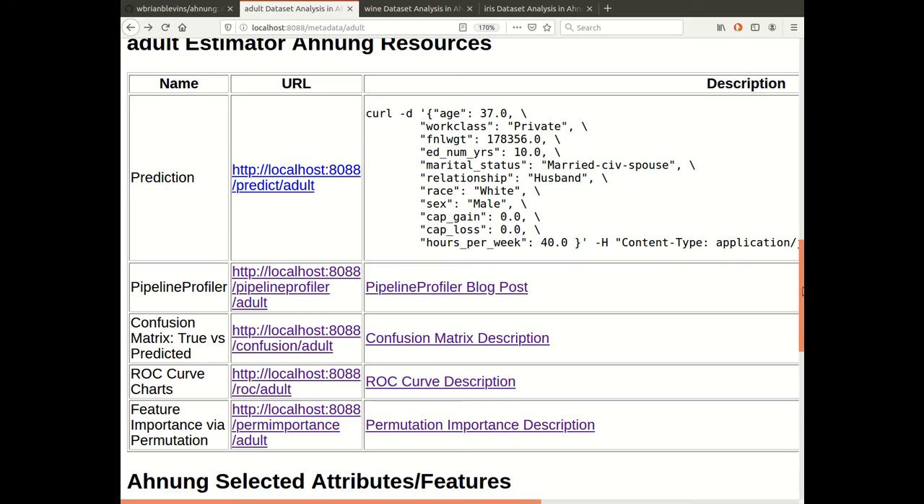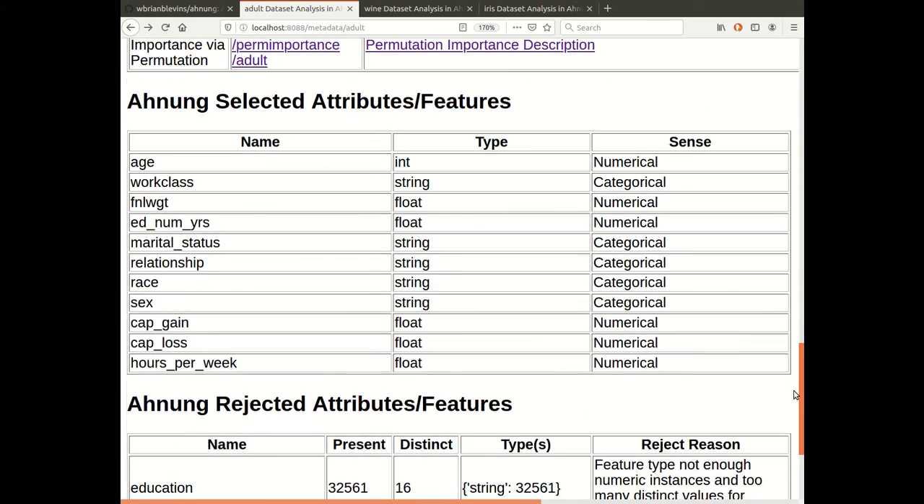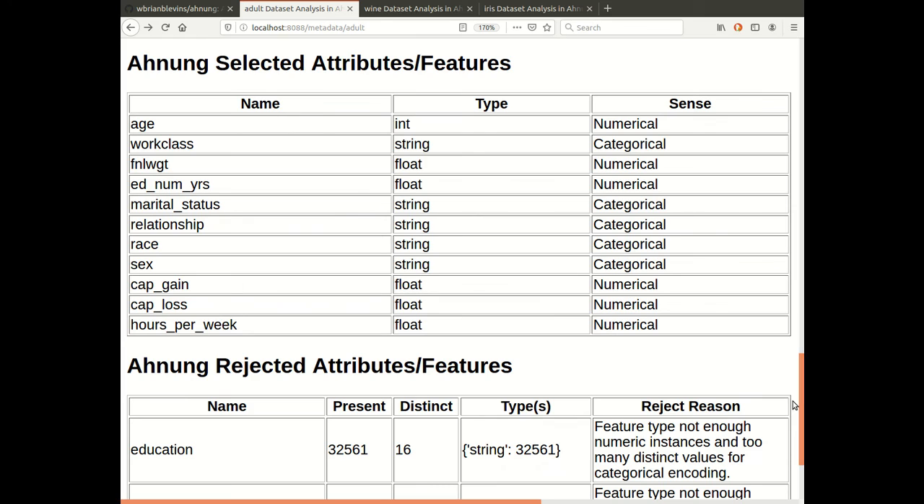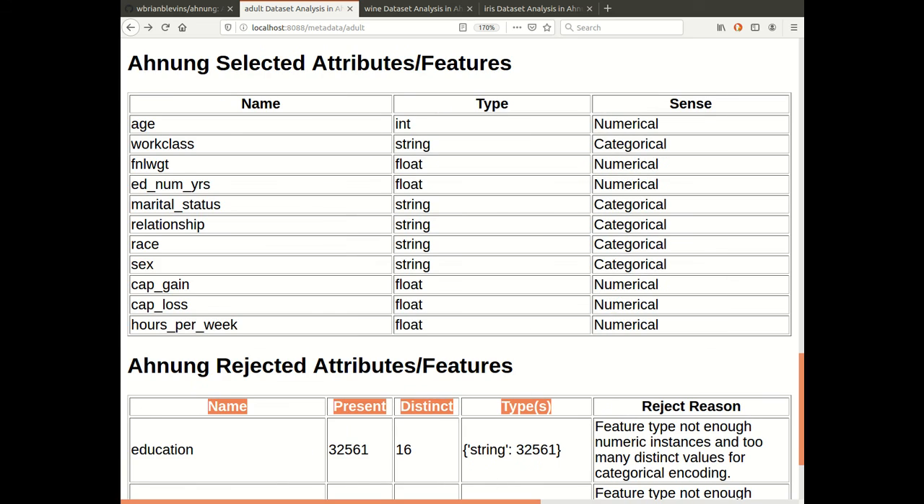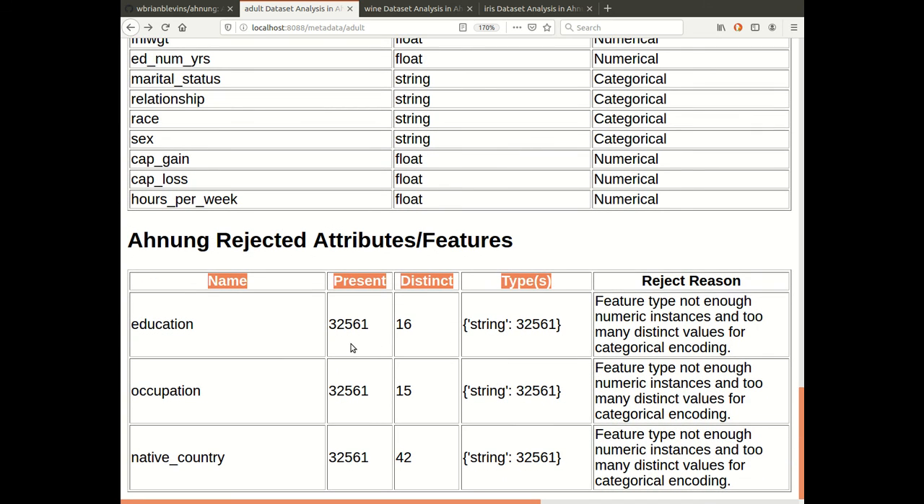The final 2 sections list the attributes of the input dataset that were selected for use in the ensemble and any attributes that were insufficient to be selected. So for each of the selected attributes, we can see the type that was found and whether they were interpreted as numerical or categorical attributes. For the unselected attributes, we can see how often they were present, how many distinct values they had, the types that were found, and the reason they were not selected.